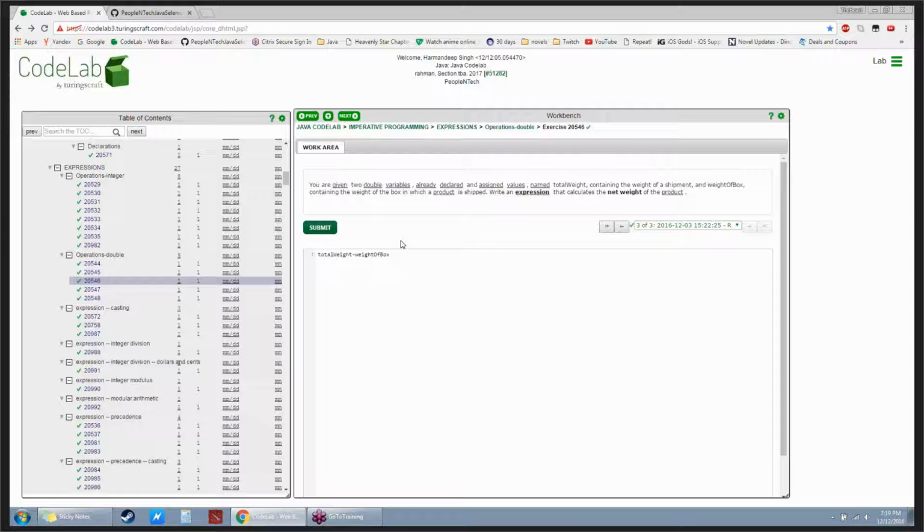You're given two double variables already declared and assigned values named total weight, containing the weight of the shipment, and weight of the box, containing the weight of the box in which a product is shipped. Write an expression that calculates the net weight of the product. So we're writing an expression, right? It's already going to mean the net weight, so you don't have to write a statement. Just type in total weight minus the weight of the box.